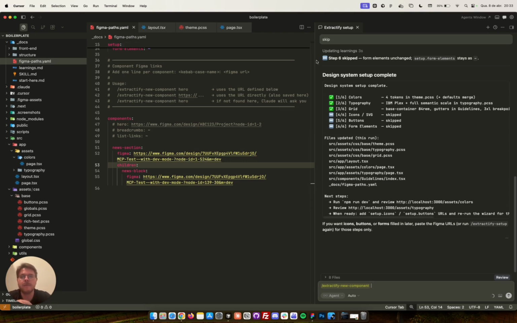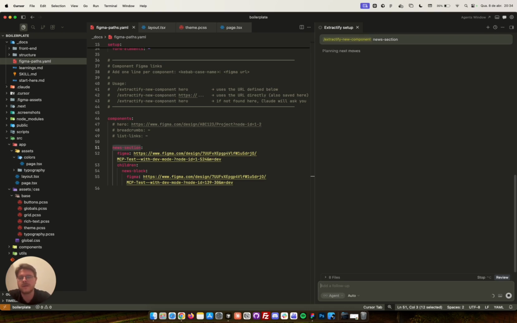But since we already have that mapped and saved in this YOM file, we can just tell the AI to look at this file for this specific section right here, which is named new sections. We can name it whatever, but for this example, it makes sense to grab a name that connects with the Figma file. So we have this new section, we can just paste it here. So Extractify dash new dash component, new section, and hit enter.